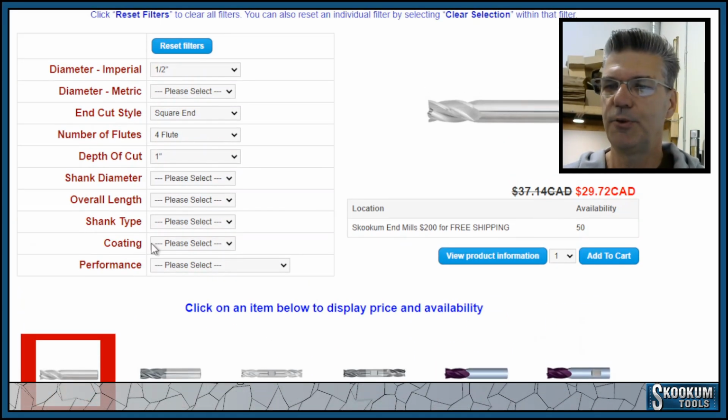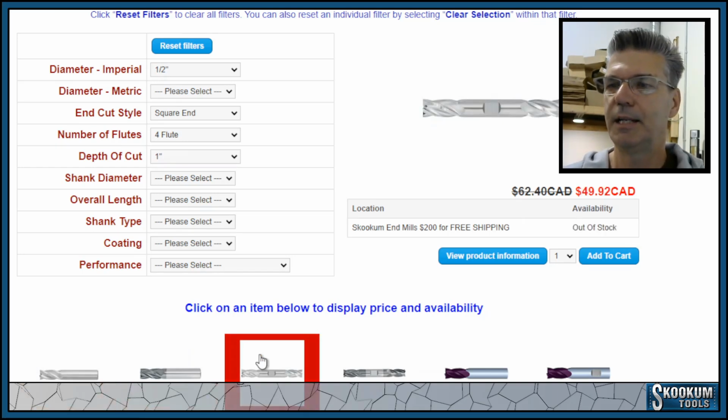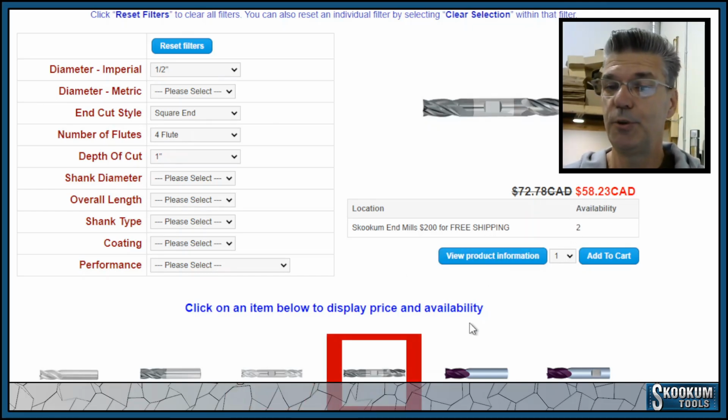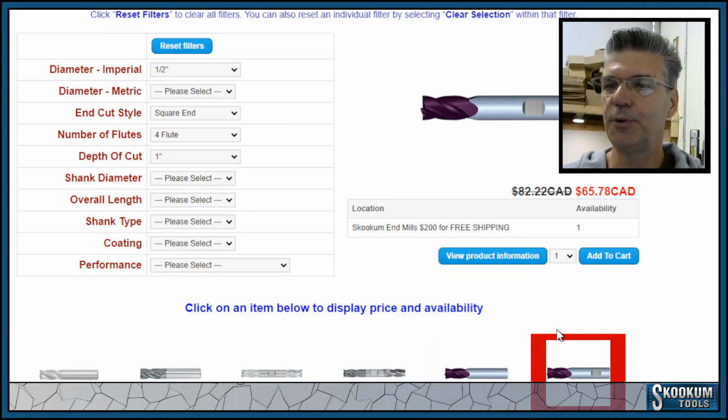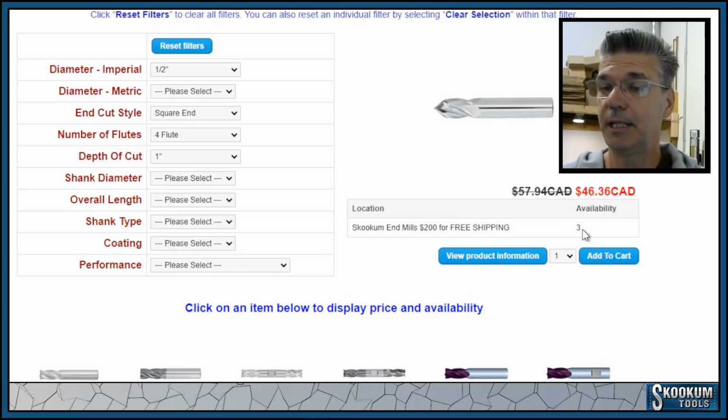Again, we can start clicking through those. There's lots of this one in stock, 106 of them with TIALN. Out of stock at the moment on the double-ended. We don't have a delivery estimate yet on that one. We have 2 in TIALN coated. So again, you can click through, find the mill you're looking for, and see what the availability is.